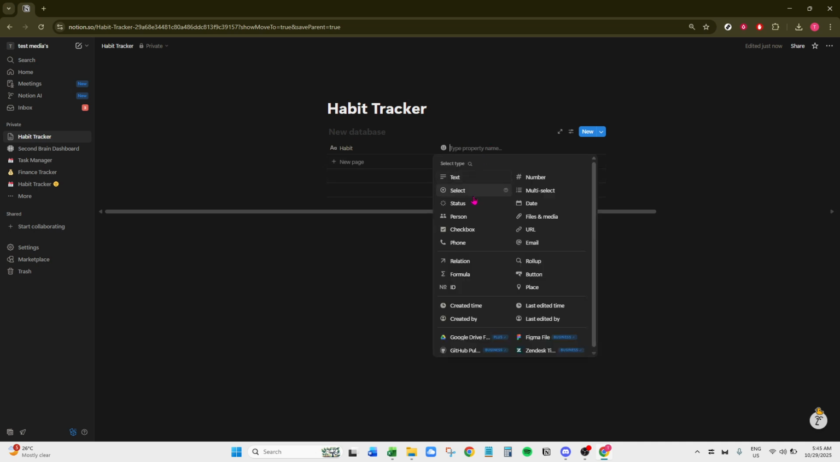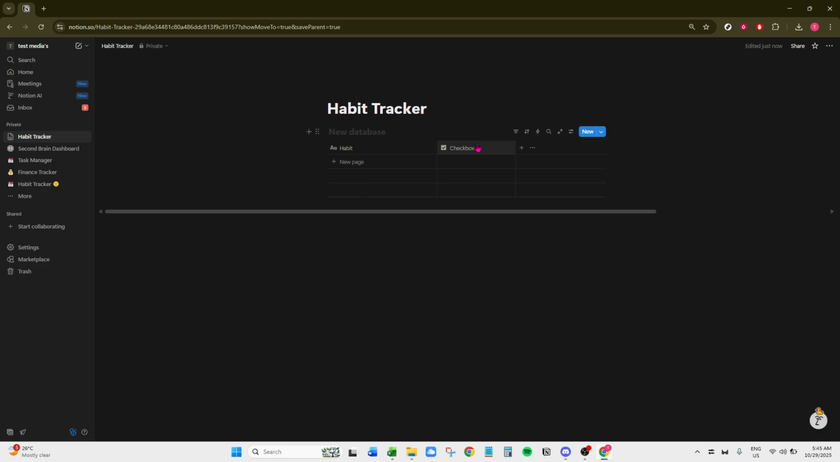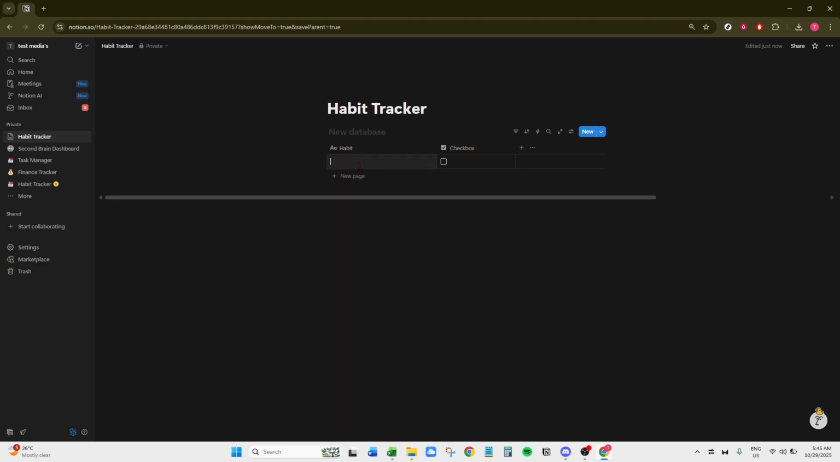Now comes the exciting part, adding checkboxes. For every habit you wish to monitor, create a column with checkboxes. Each checkbox represents whether or not you completed a habit on a particular day. This setup allows a visual representation of your progress over time. You can easily check these boxes off every time you successfully complete a habit, providing an instant sense of accomplishment.